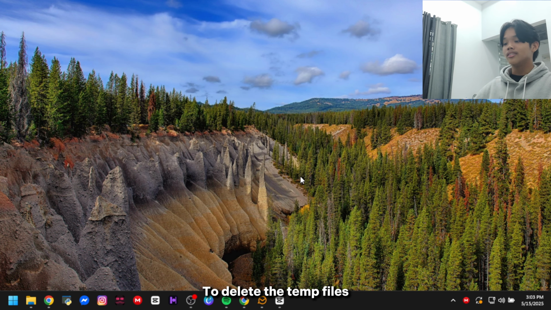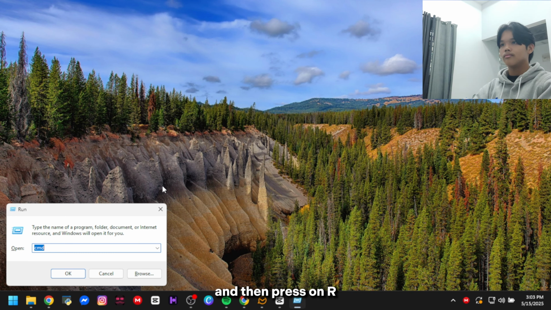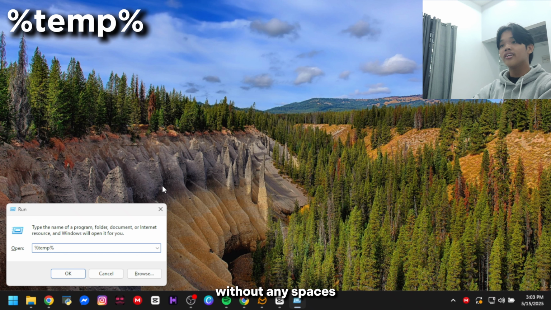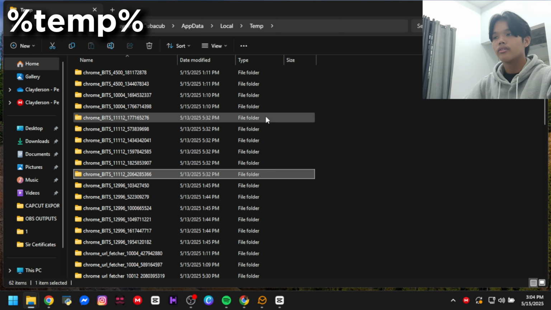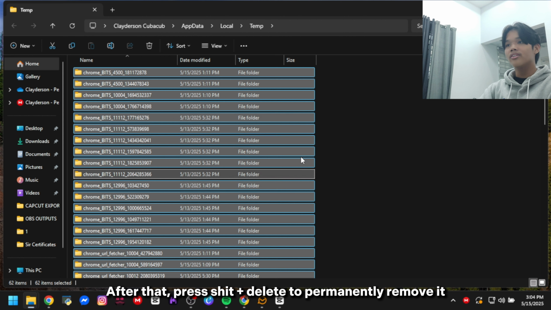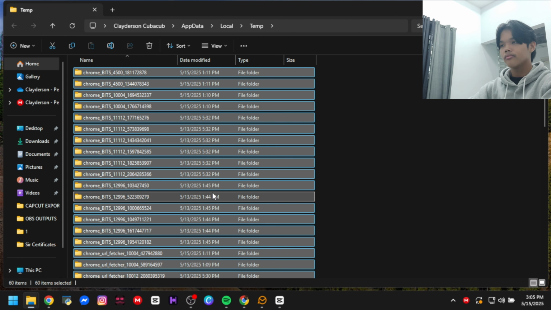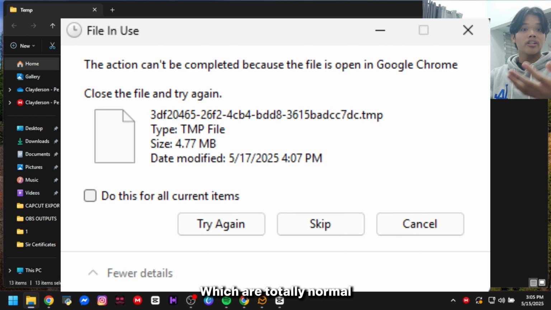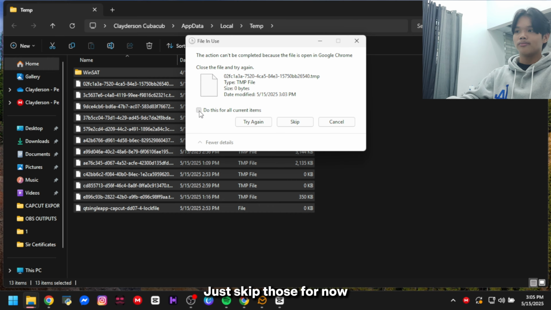To delete the temp files, press the Windows key and then press R. This will open the Run box. After that, type %temp% without any spaces and hit enter. Now that you're in the temp folder, press Ctrl+A to select everything. After that, press Shift and Delete to permanently remove it. You might get a few file in use errors, which are totally normal. Just skip those for now.